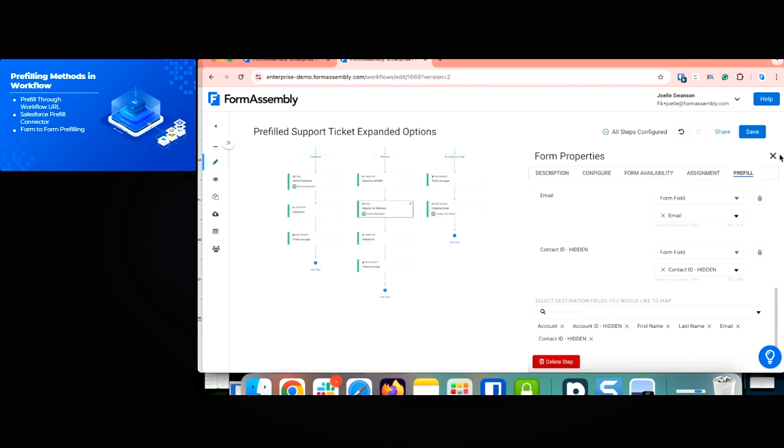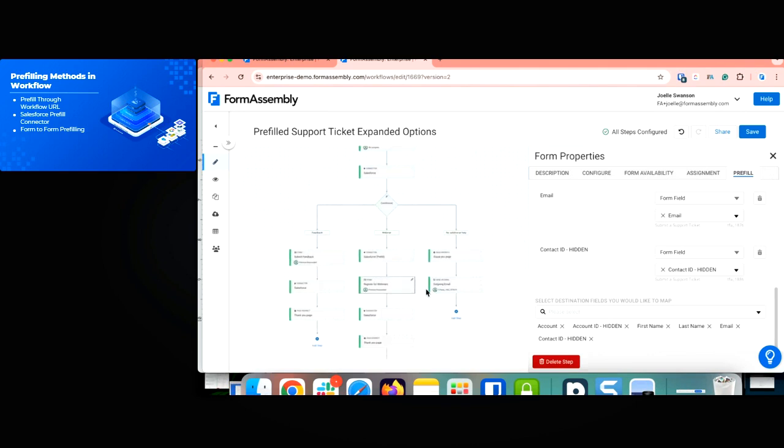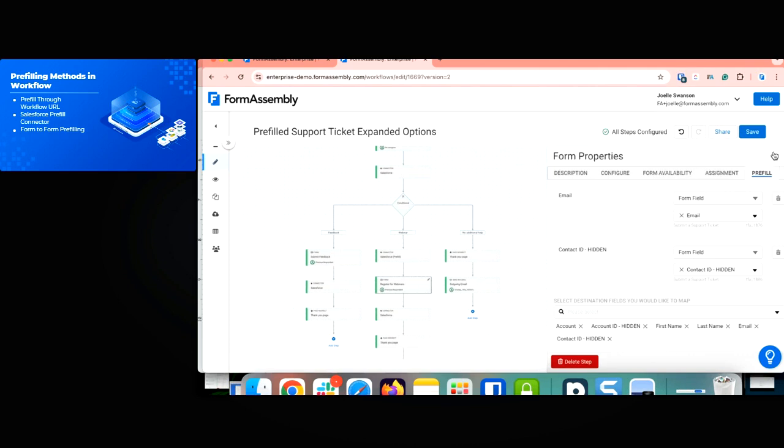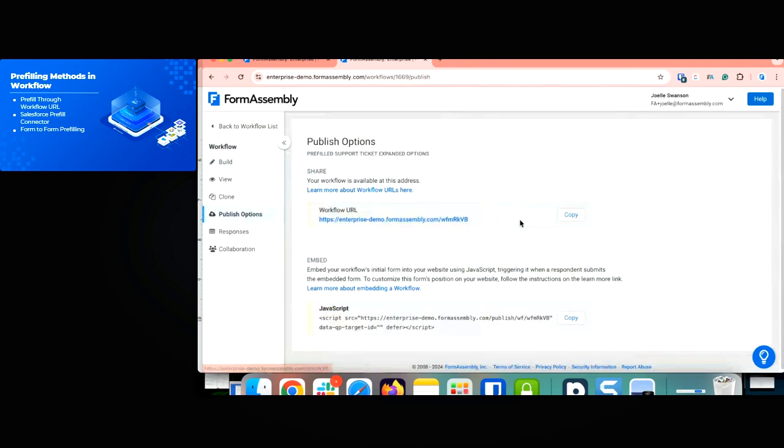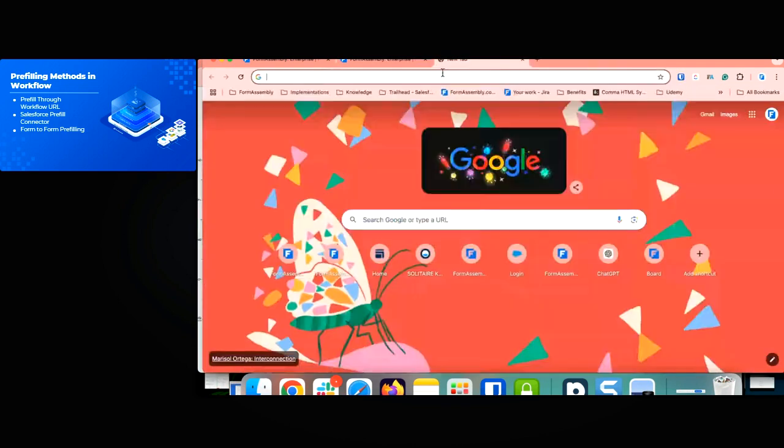So you can really take any information you need prior in the workflow and pull it into that form that they're currently on. So we've got that form-to-form pre-filling all filled in. I'll click Save. And we can go ahead and just go back and see that in process again.